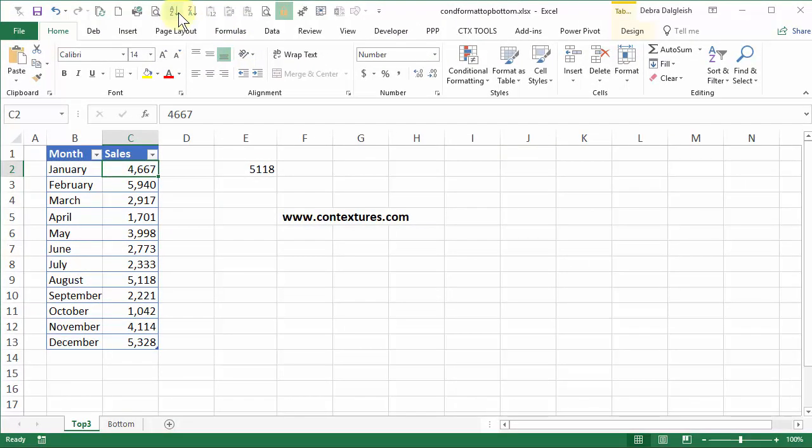Now, if I sort by the numbers, there's the third highest, which is in August. And I'll undo that just so they're back in month order. So that's what we're going to be putting in our formula, but instead of this table column name, we'll use cell references. And what we want to do is compare each number in this list to this third highest and see if it's greater than or equal to that number.